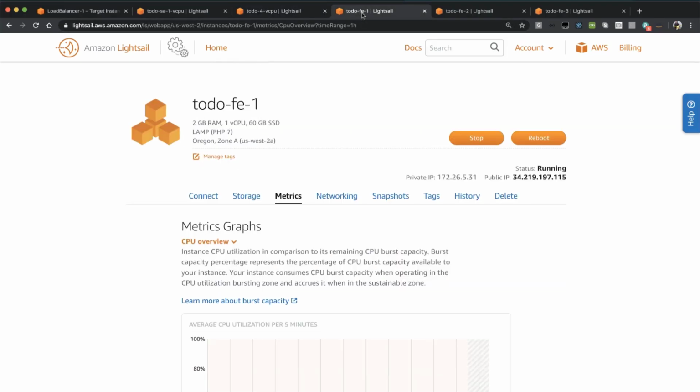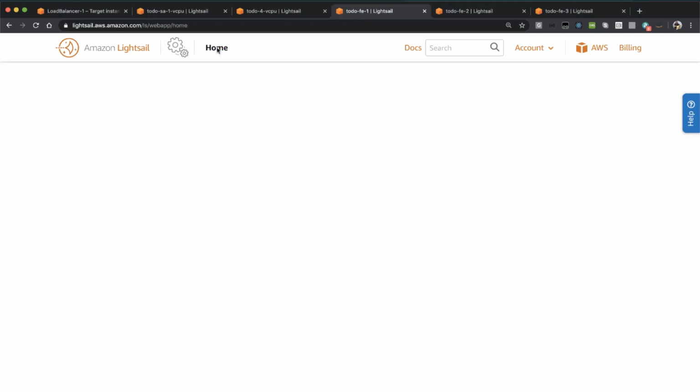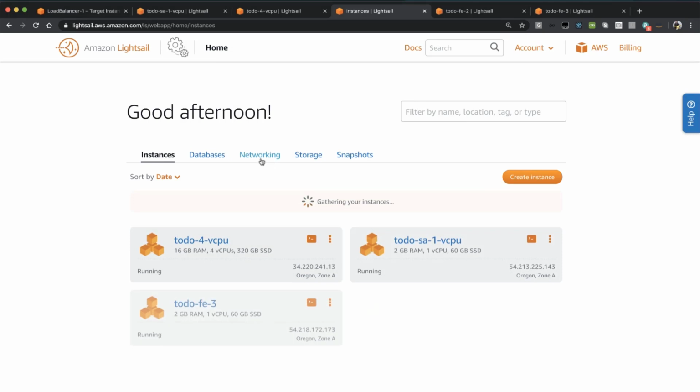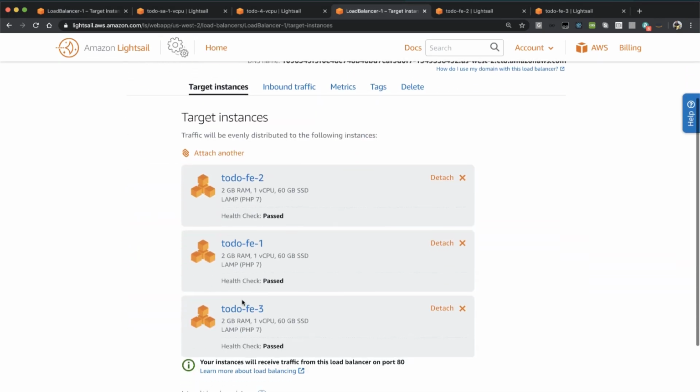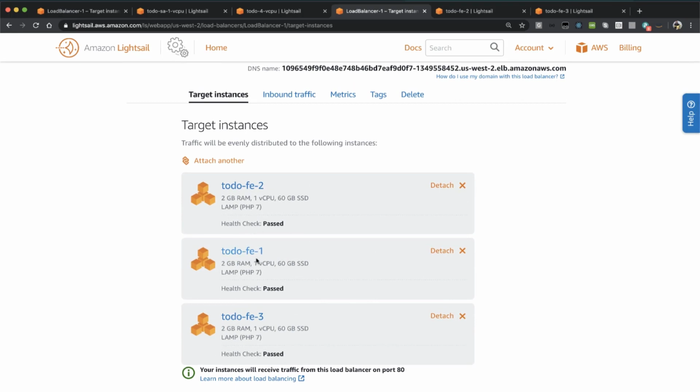Now, the other way we mentioned handling the load was how do you handle it when you horizontally scale. So in our case, rather than adding 4 CPUs, we added 3 instances with 1 CPU each and put them behind a load balancer. So let me actually real quick go back over here to networking, and just so you can see where that's at. Here's that load balancer, and here's my 3 instances, FE1, FE2, FE3.